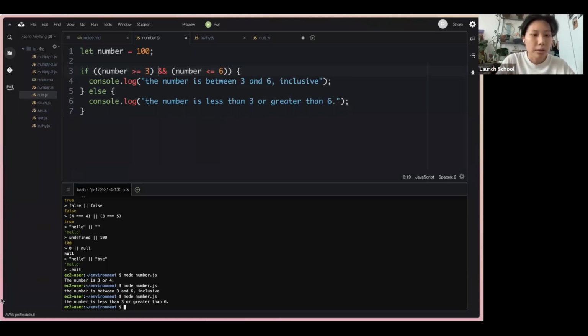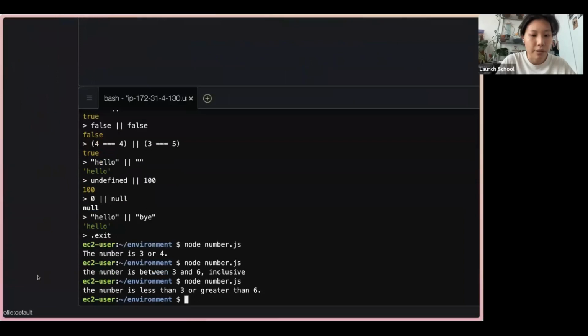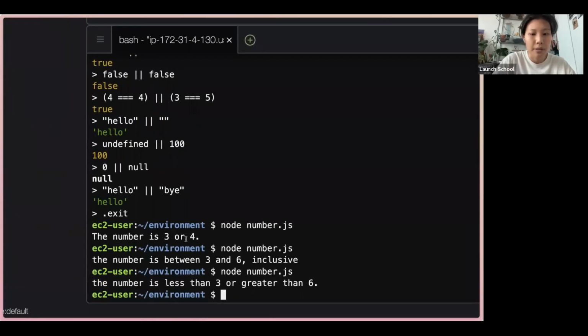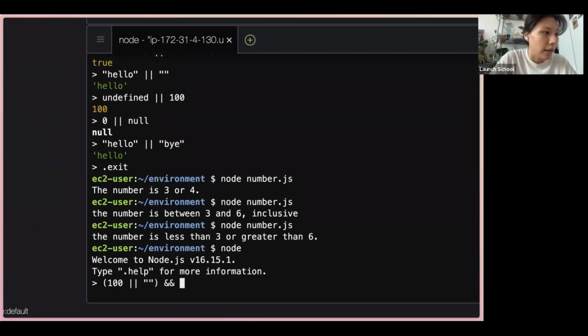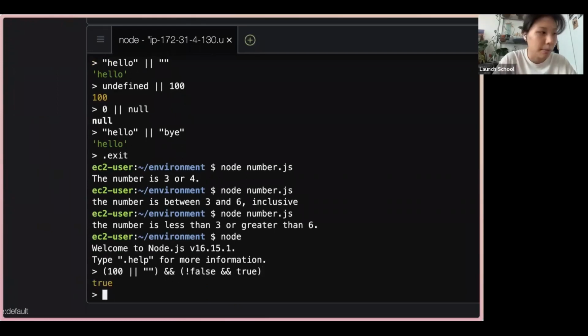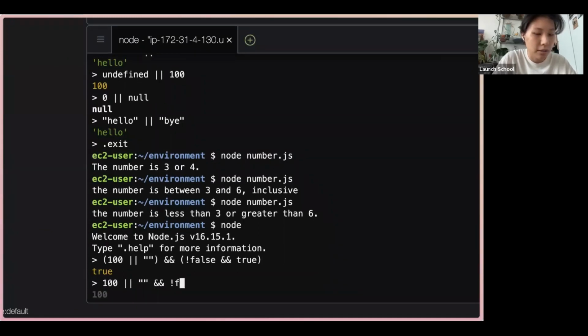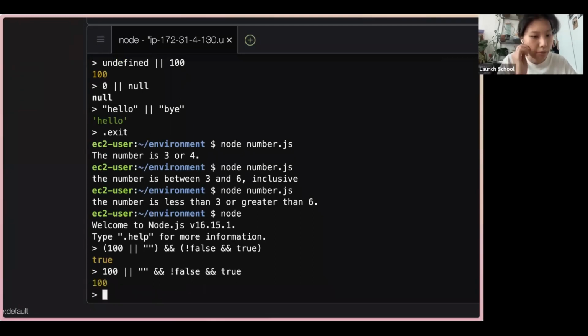Okay. So I'm going to show an example where we get really differing results depending on whether or not there's parentheses. So again, I'm going to go into our node REPL. I'm going to do 100 or empty string and false and true, right? We're going to see we get true. But if I were to do that without the parentheses, we're going to get a very different result, right?